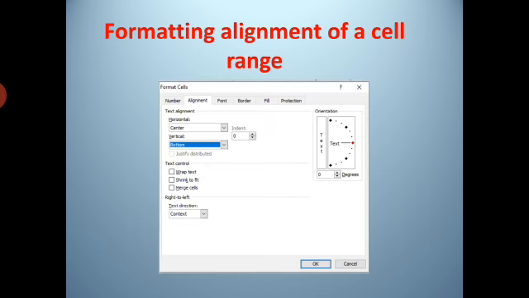You can format the cells and change the alignment of the cell range also. The labels and values can be aligned to the left, center and right of a cell range by using the alignment icons left, right, center which are available on the standard toolbar.